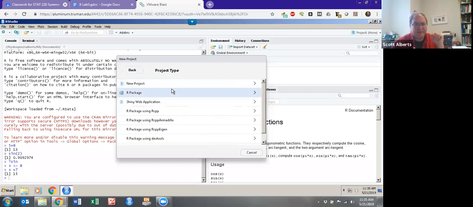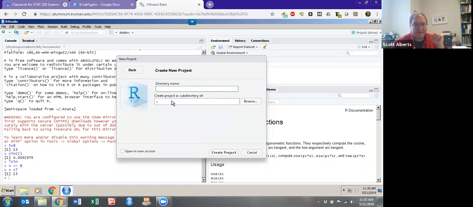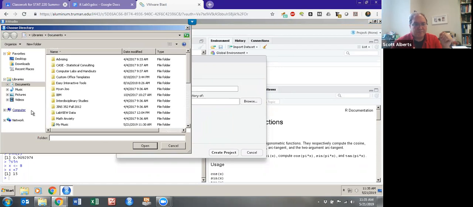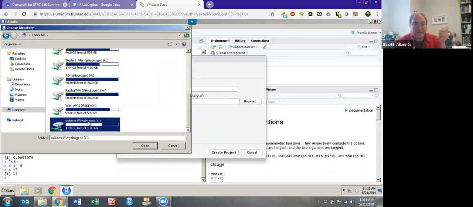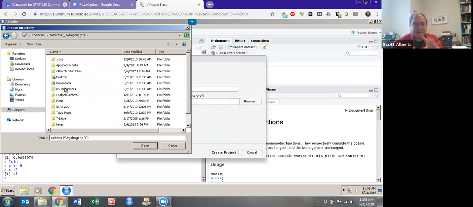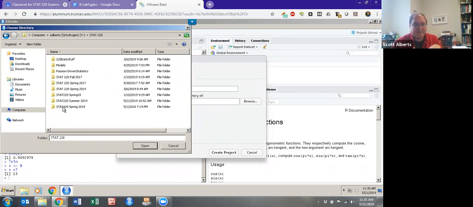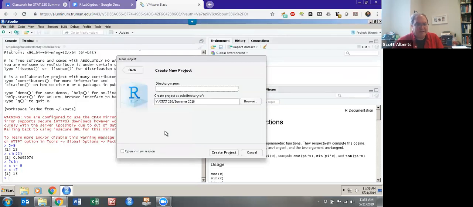And then we're going to put that in a new directory. It's going to be a brand new project. And then we're just going to put it where we want to. Now, if you're on the Truman virtual machine, you might go to the computer and select the Y drive. The letter Y drive is just a file space that you can use for things. And then within that, you can either make a new folder. I actually have a folder here, and I'm going to make a new folder for this semester. And then once you've made that folder, you can give it a name.